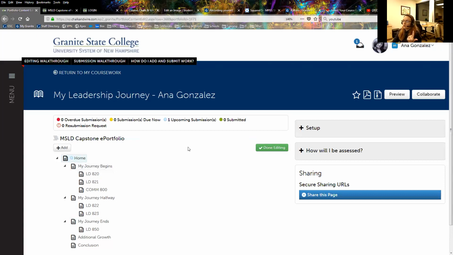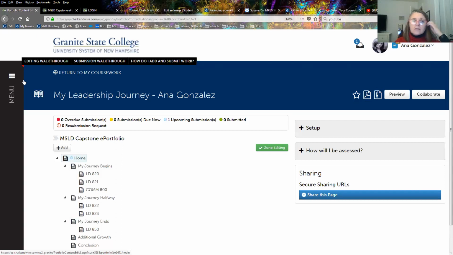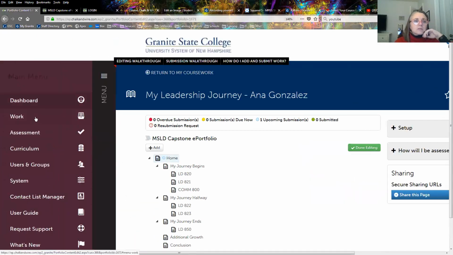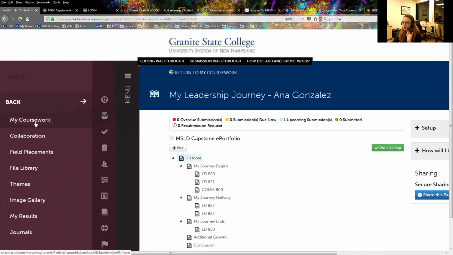The other method is to download the leadership ePortfolio as a PDF, which is actually this button right here. If you go into your leadership ePortfolio, it's going to look just like this, and it's going to have this button. And if you download it as a PDF, it's going to be very organized. Actually, I can show you how that looked for me. We go back to work. Like, how do you get there? Yes, so you go back to work, my coursework.